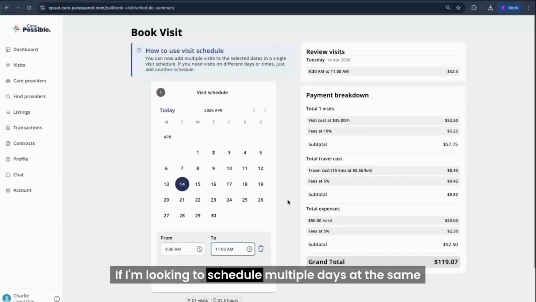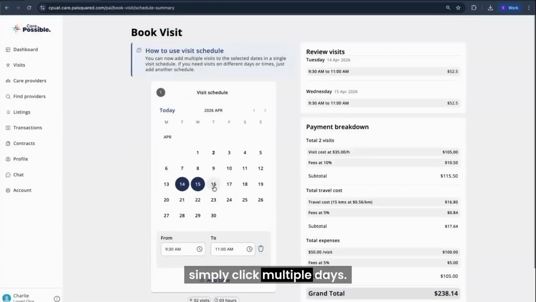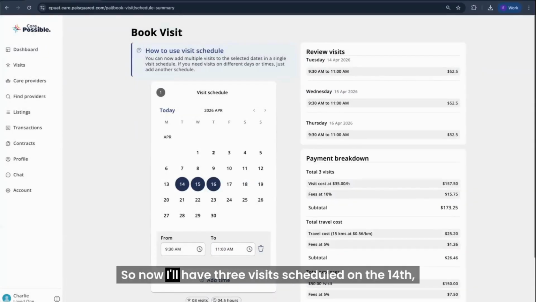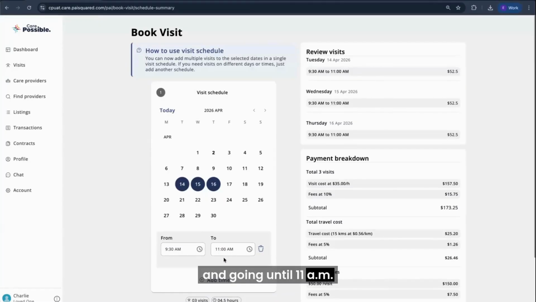If I'm looking to schedule multiple days at the same time, I can do that with the click of a button. If they'll be returning for the same times, I can simply click Multiple Days. So now I'll have 3 visits scheduled on the 14th, 15th, and 16th, starting at 9:30 a.m. and going until 11 a.m.